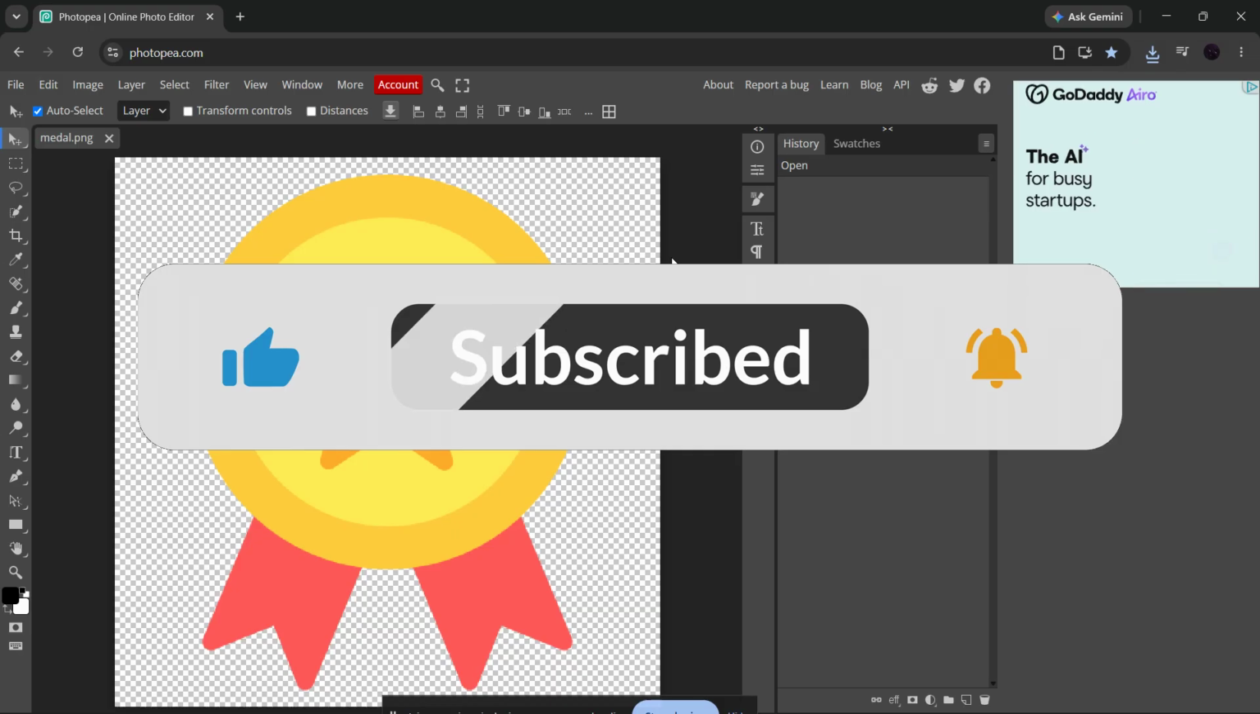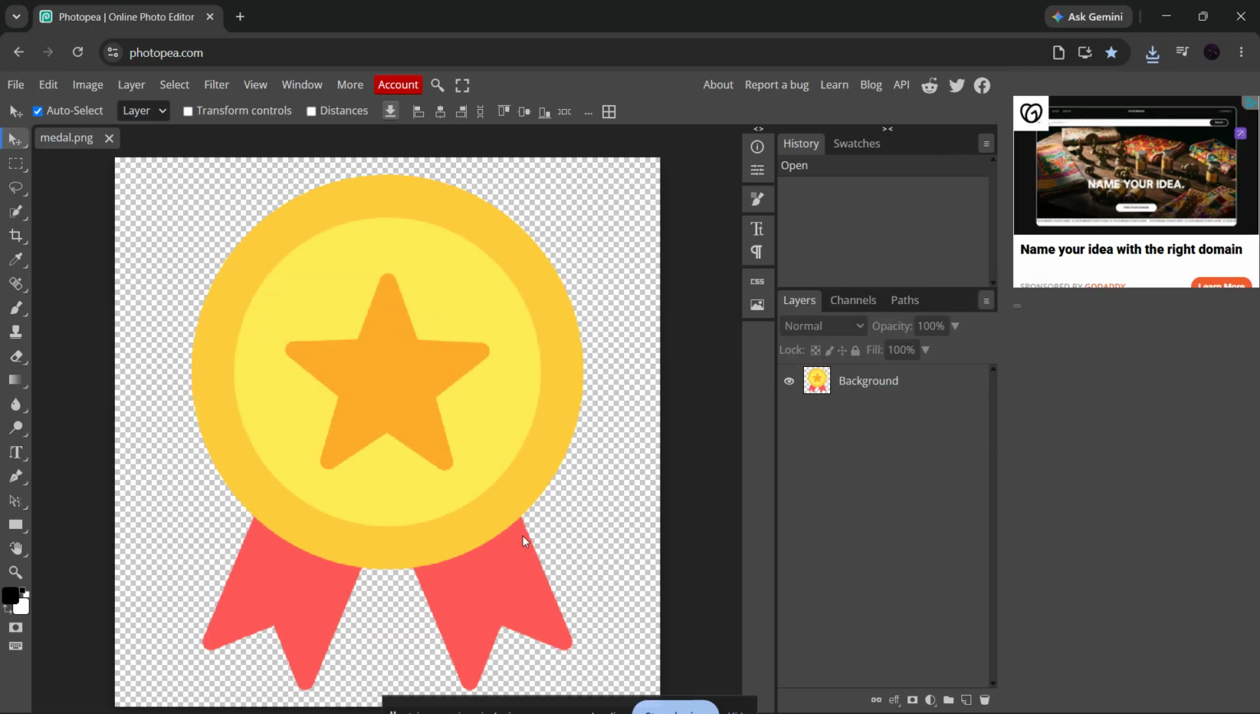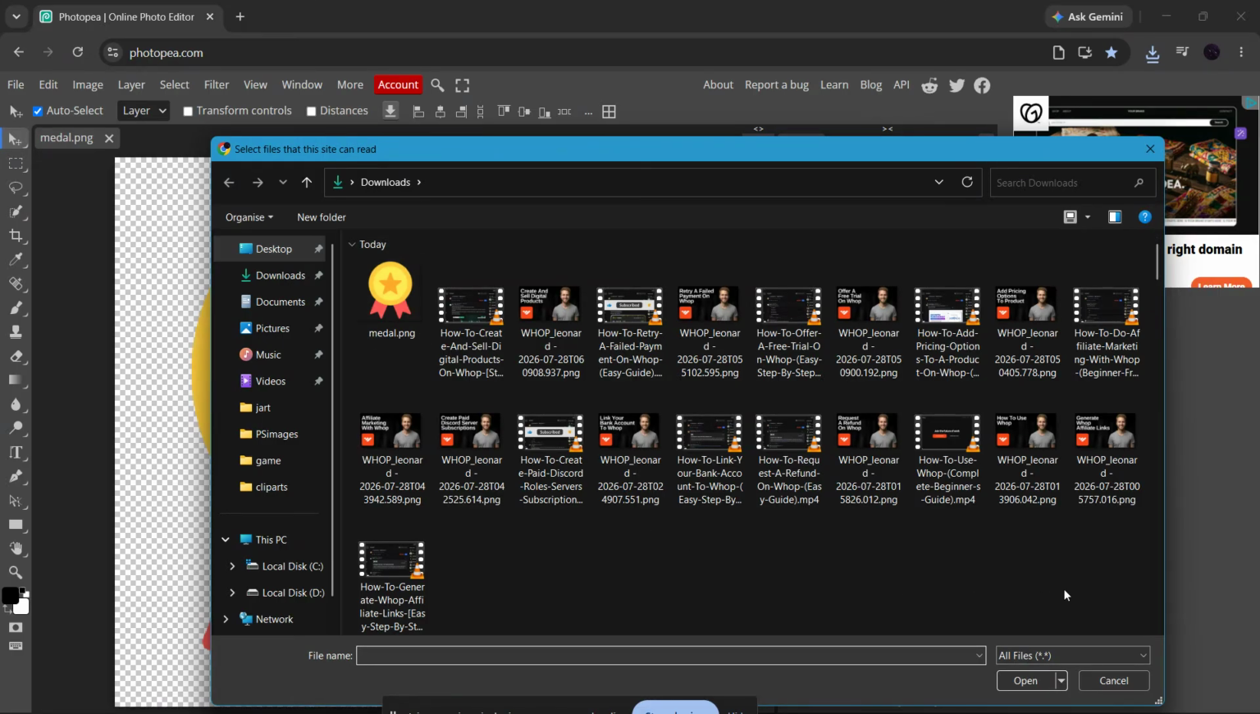First, open Photopea in your browser and load the image you want to trace. To do that, go to File, then click Open, and choose the image from your computer. Once it's loaded, you'll see it appear on the canvas.